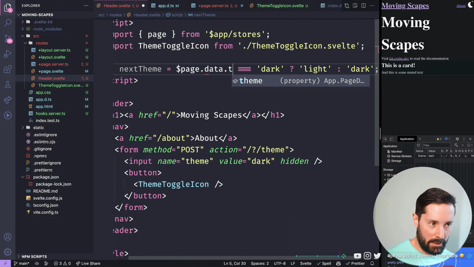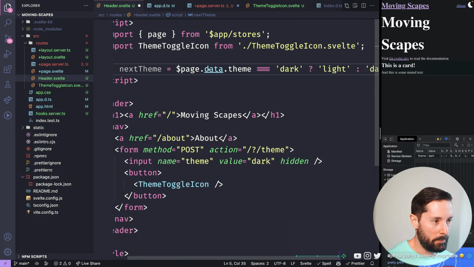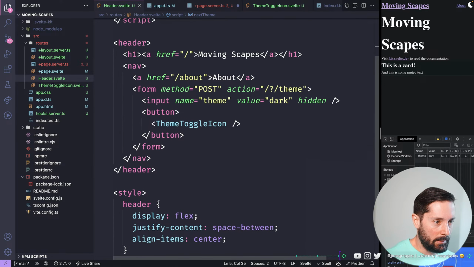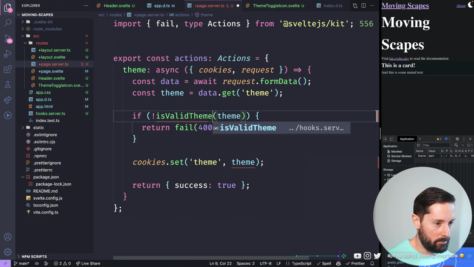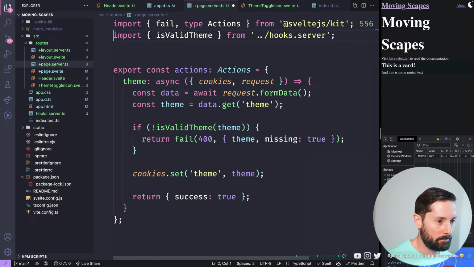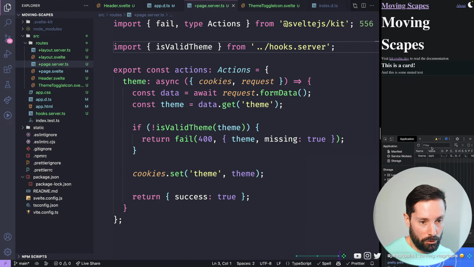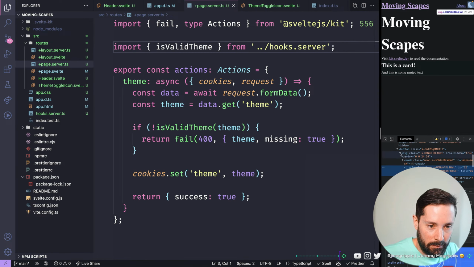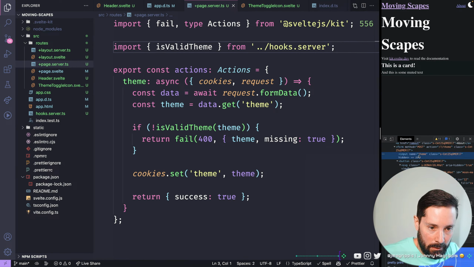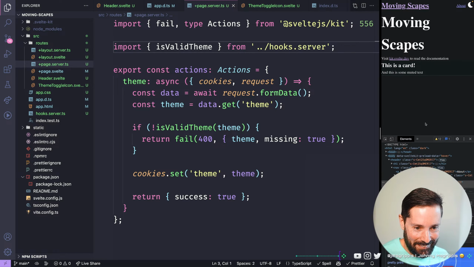Maybe it's in page data theme. All right, happier now, great. And we want this value to actually be next theme. And we also want to get this method from our hooks now. So now that this is dark mode, our hidden input here should be in light mode. Should be saying light. Can't see the value, so it probably didn't work. But let's see.